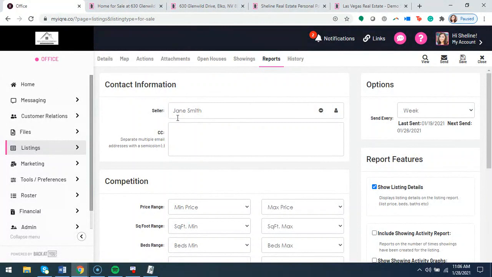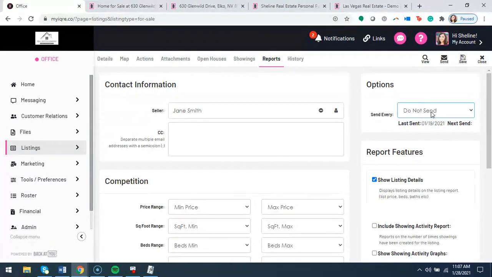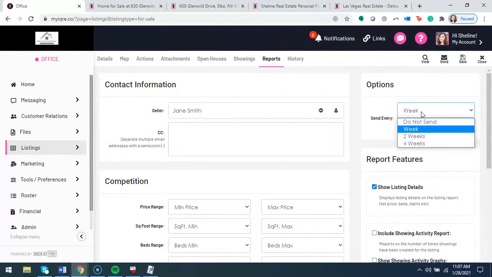Now that I have my seller connected, I can start creating my seller report here that I want to send to them. If I want to CC anyone on this report, maybe you have a husband and wife that you want both of them to receive this report, you can CC those email addresses. You can choose, do you want to send this automatically, maybe every week, every 2 weeks, every 4 weeks, where this will just auto generate and auto send to your seller?